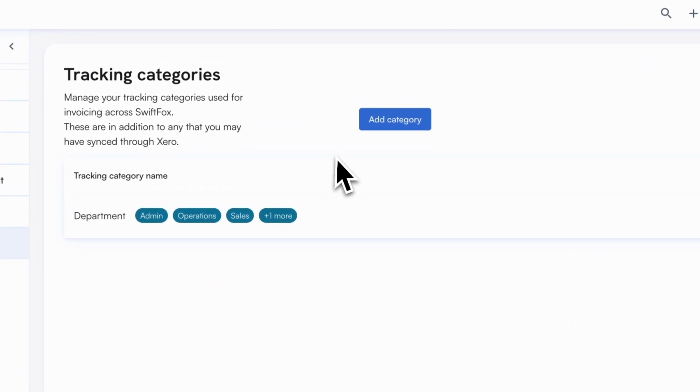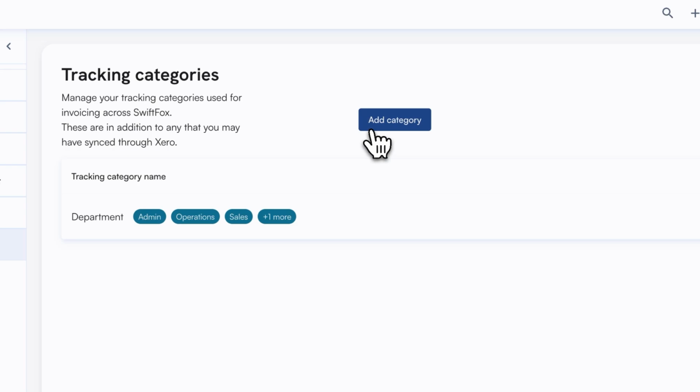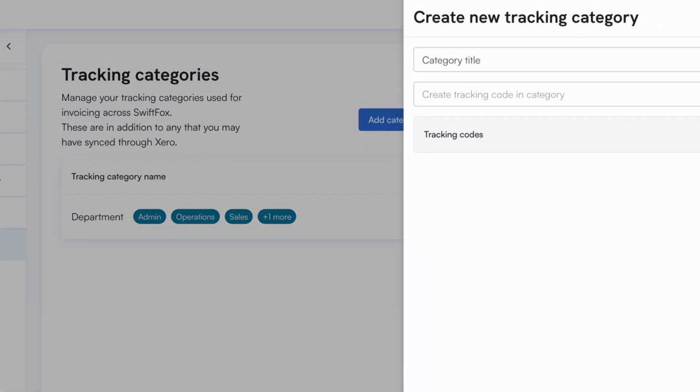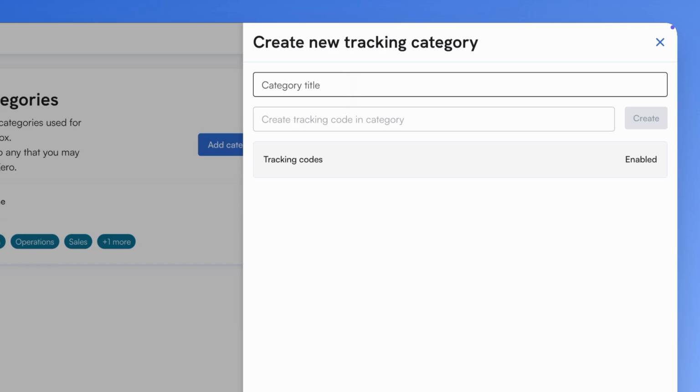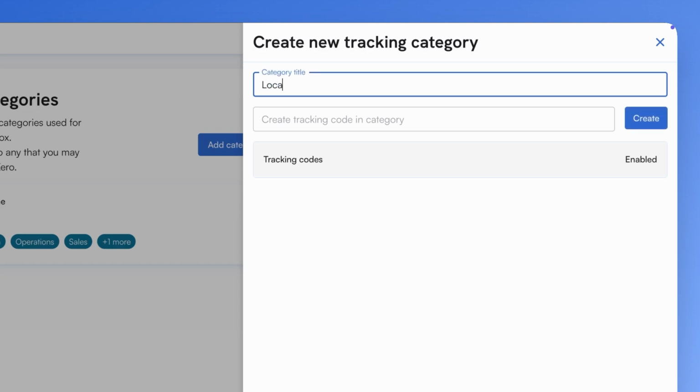On the right, you'll see the Add Category button. Select that to begin adding your categories and codes. A drawer will appear next to Create a new tracking category. Give this category a name that matches how you want to group and report on invoices. Something like Department, Location, or Program.